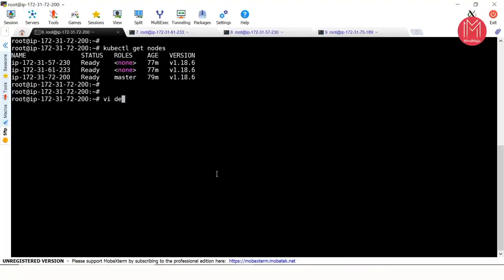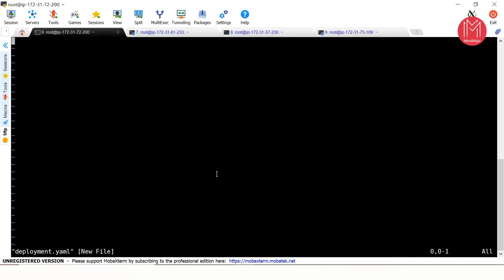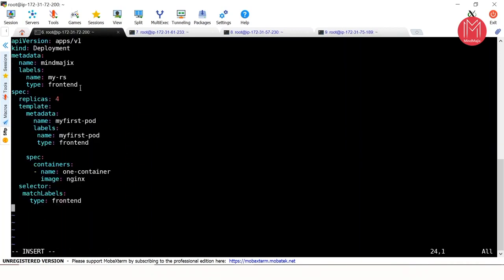So let me quickly create our deployment definition file, the YAML file. This is the naming standard we follow. You can create the definition file directly with YAML, that is also fine, but we follow industry standards at MindMajix, because it's a production environment. I've created it, let me copy paste that. Copy pasted it. We will talk about all of that for this file.